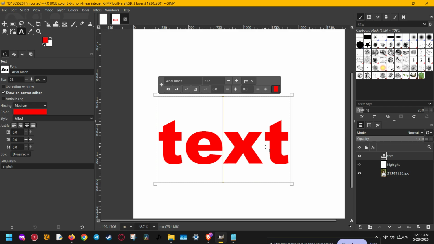First, open your project in Gimp and make sure you already have a text layer on the canvas. If you don't, choose the text tool by pressing T on your keyboard. Then click anywhere on the canvas and type your text. Once your text is in place, we can start adjusting the spacing between letters.